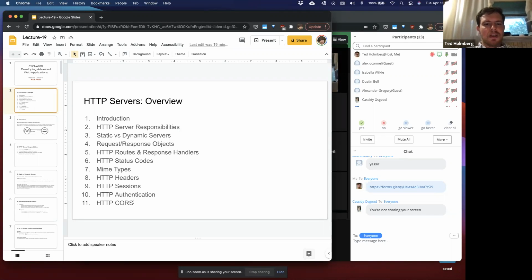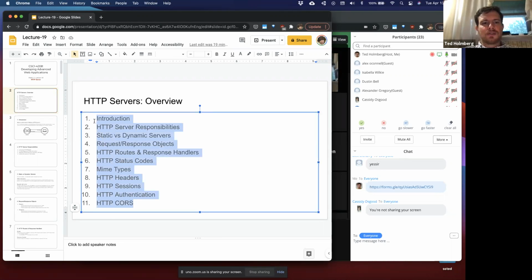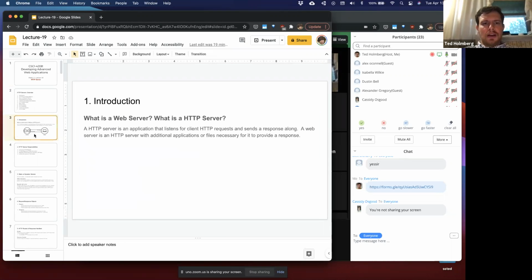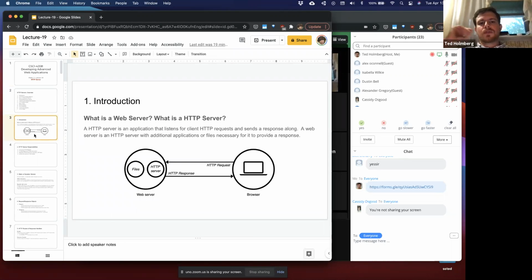So all I did was show the overview page for this first part of the lecture right here. All right, so we'll just jump right into this. So what is a web server versus what is an HTTP server? That's the first thing I want to get over, because there is a difference.